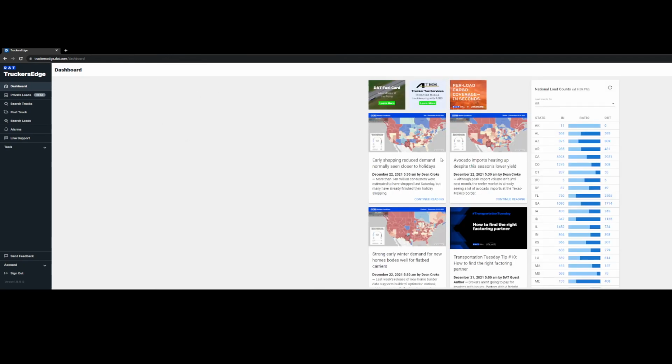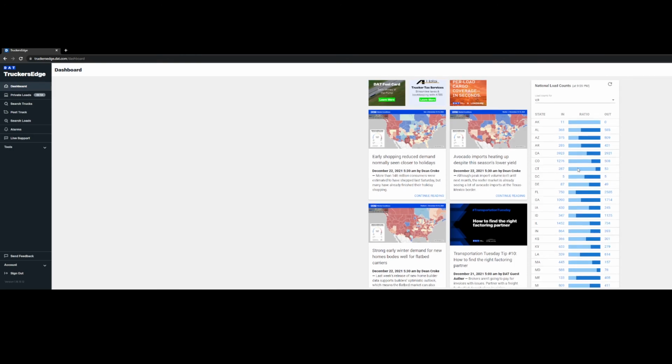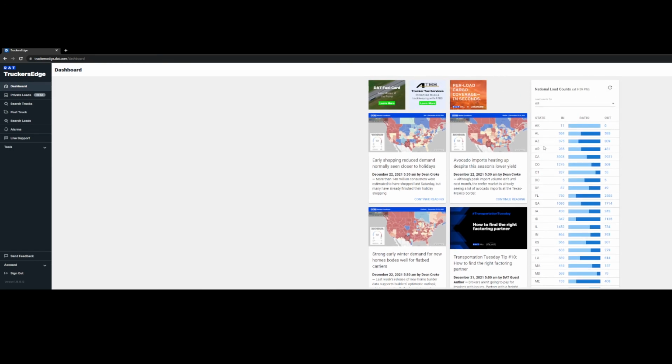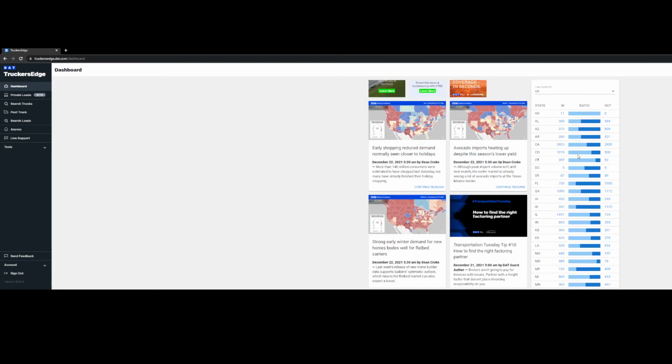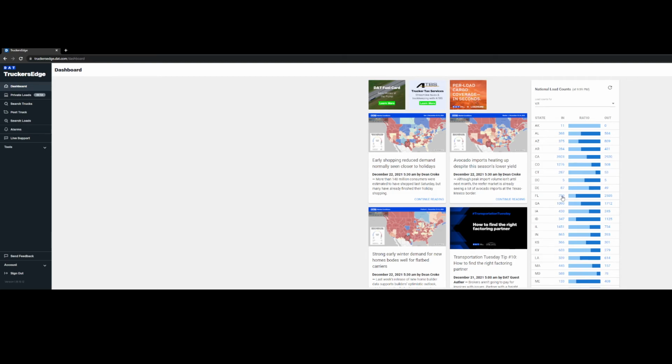So usually, if you haven't logged in before, you have to log in. It won't go directly here, but on the top, it tells you the national load count, and then you have the breakdown of every state. I have here load count, I have van, standard, and reefer, which are the ones that we actually use. And I'm going to give you an example. Let's use Florida. Florida has 750 loads coming in and 2,505 leaving.